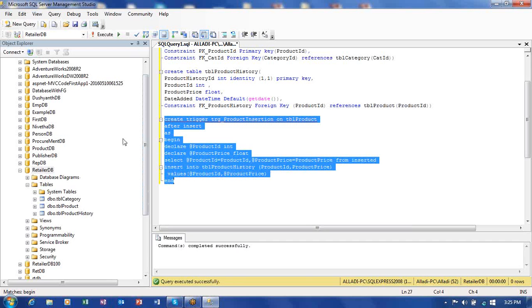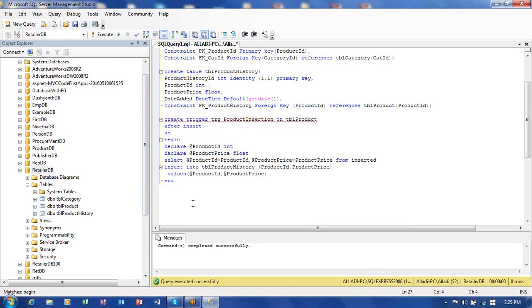So just now, execute this. Check for the syntax, then execute. This is executed successfully. It's not only adding new products; most of the time existing products get updated. So we need to add one more trigger for updation also.